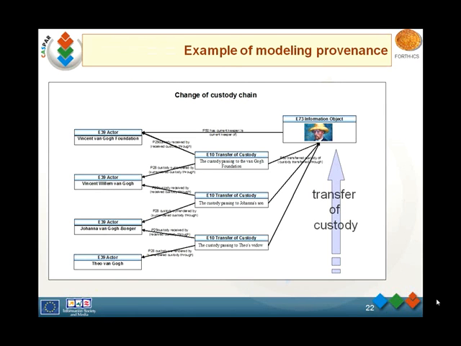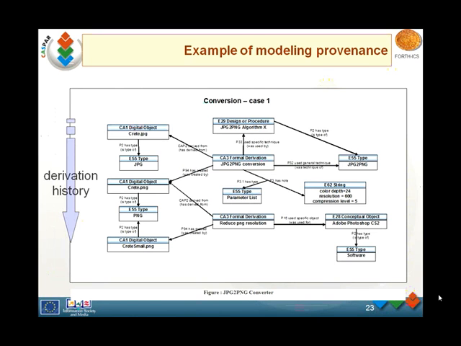Here we can see an example of the transfer of custody of one information object, like this painting of Van Gogh, and we can see the different owners of this object. In this example we can see how we can represent derivation history. More specifically, we can see that we have an image that was converted from JPEG format to PNG format, and another PNG image with a smaller resolution that was derived from the initial PNG image.